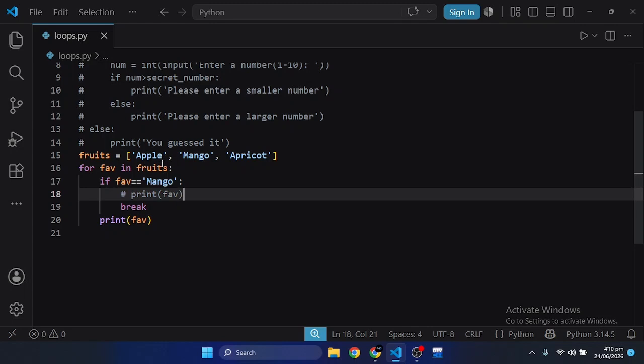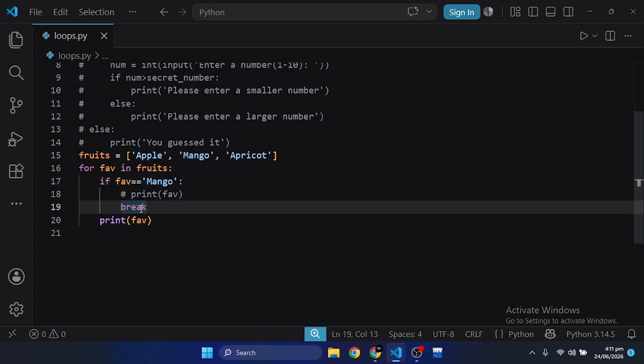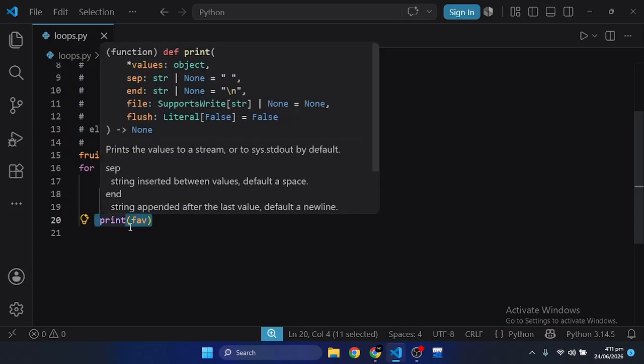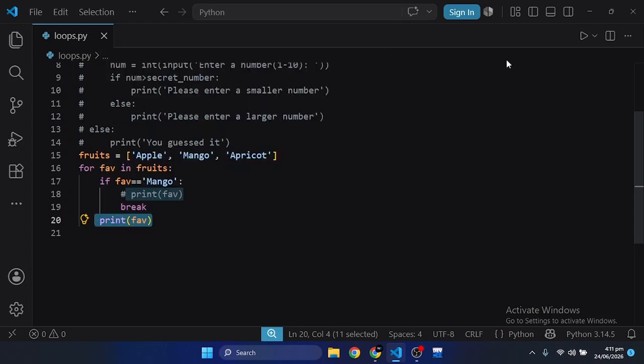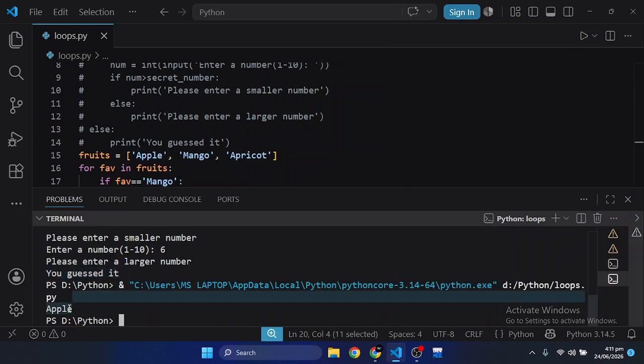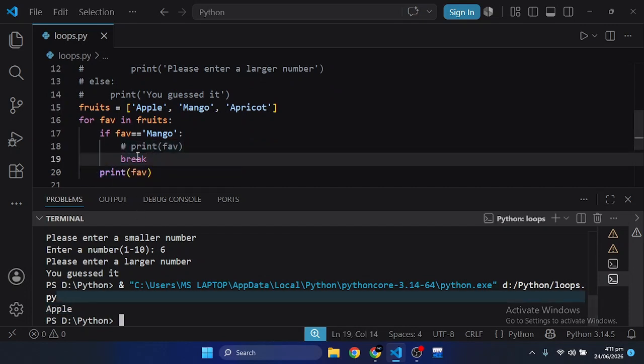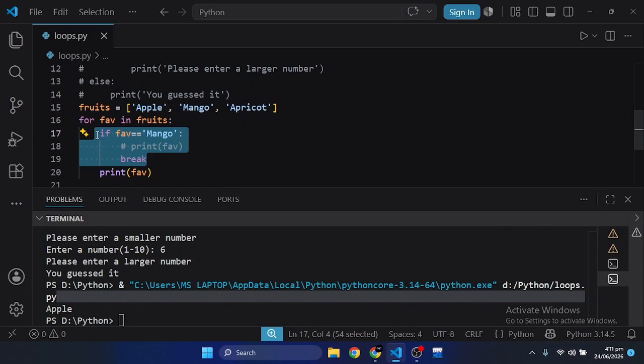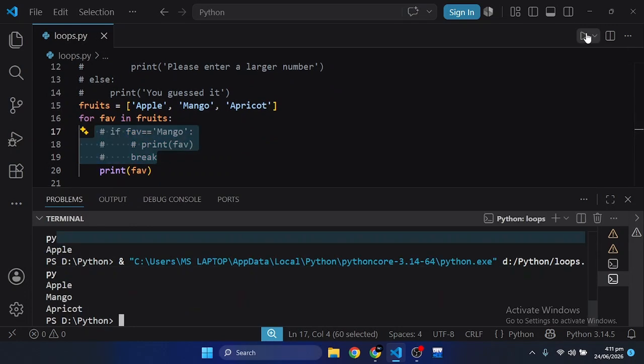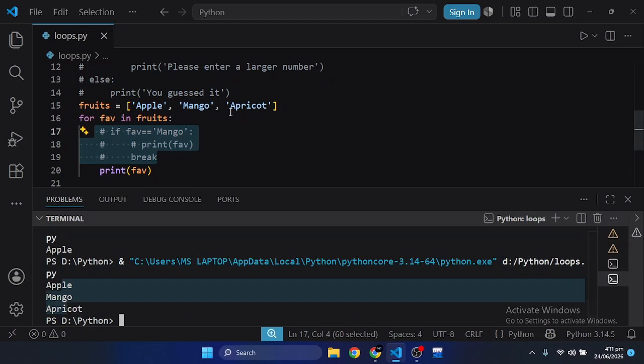So what it will do, it will only print apple, and when the favorite variable will be assigned mango string, then this statement will become true and break statement will be executed, and all the following statements will not be executed because the loop has already terminated. So we are only getting apple. So if I comment this out, yes, I am getting three strings here.